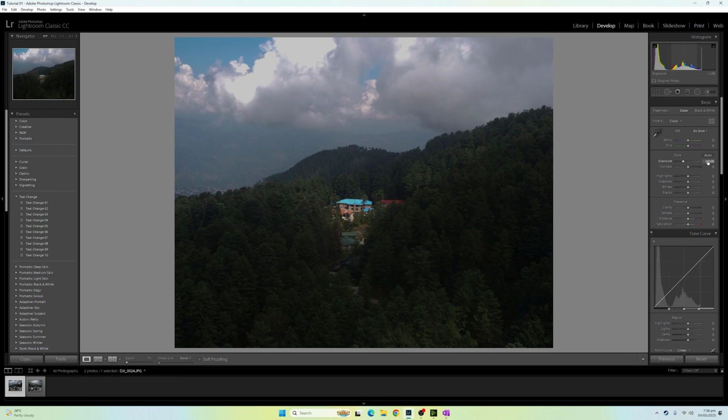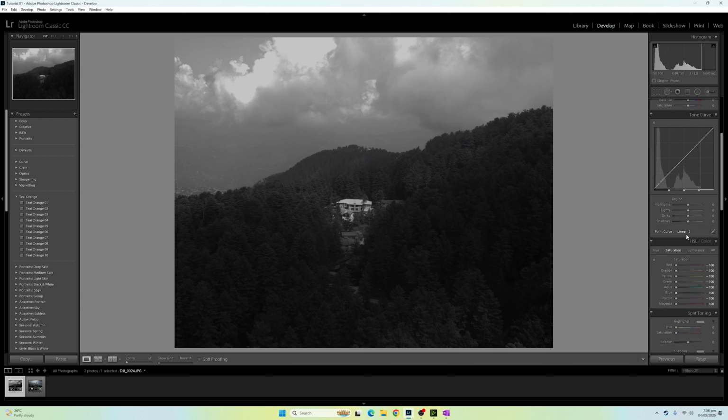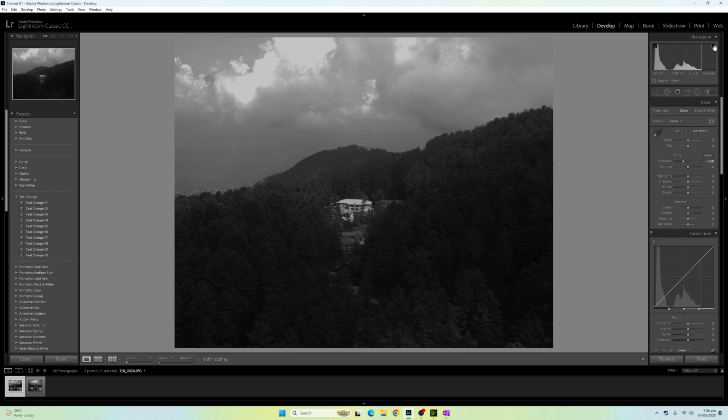Okay, and then you are going to the HSL section. There you are going to desaturate all of the colors. I explained in my previous video why I'm doing that. Okay, after desaturating all of the colors, you are going to the histogram section and there enable the show highlight clipping. Once it's enabled, there you are going to adjust your whites.